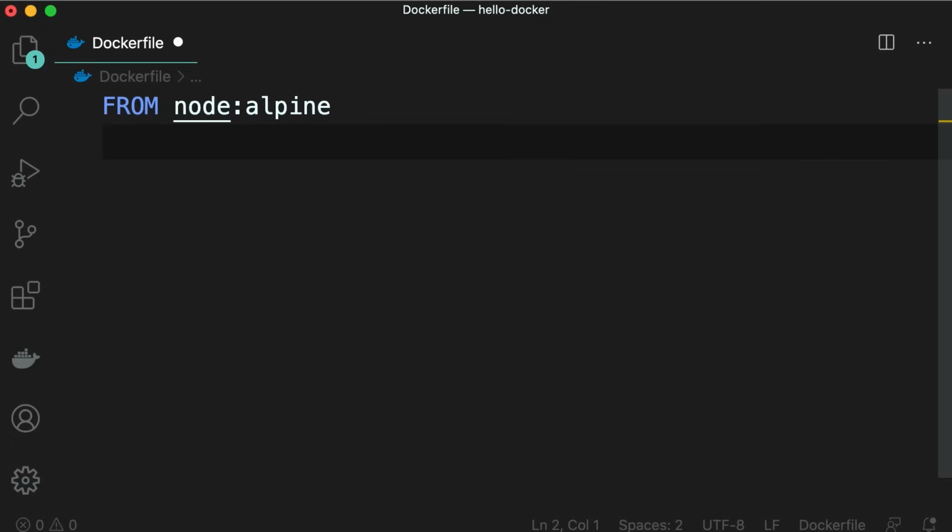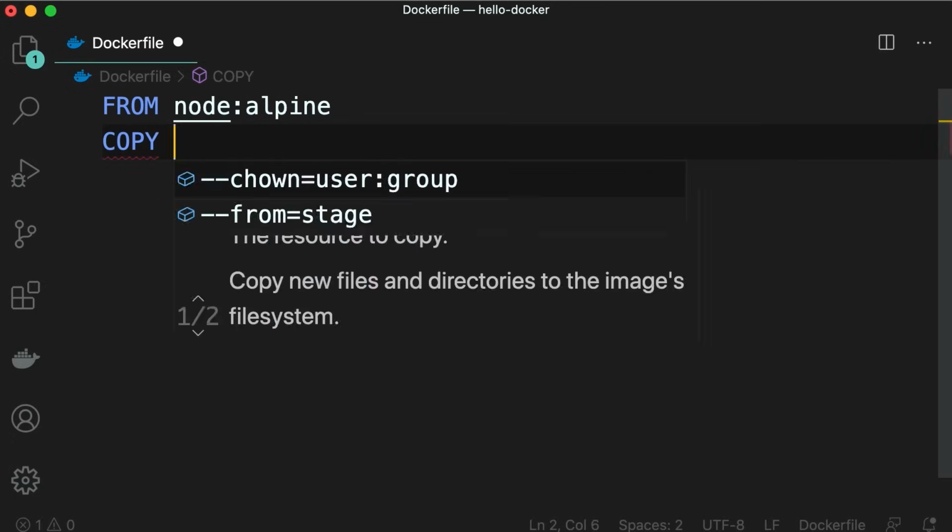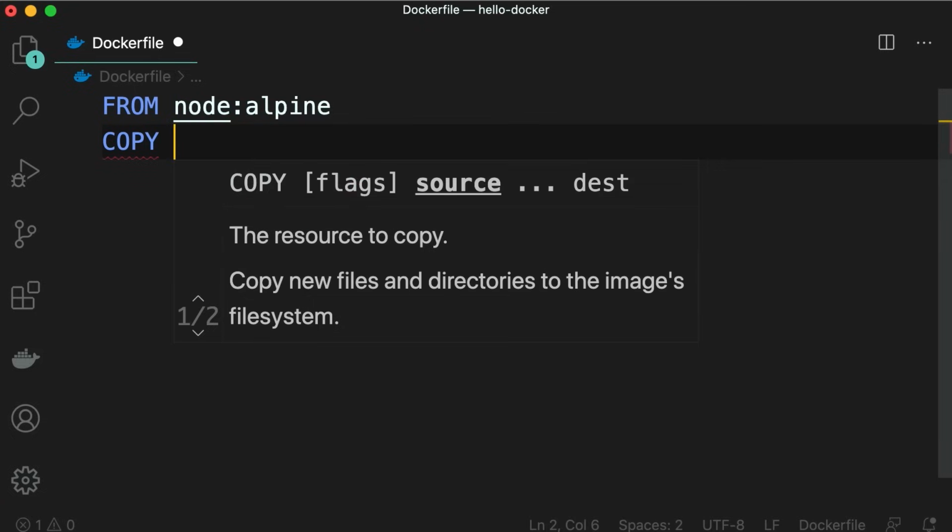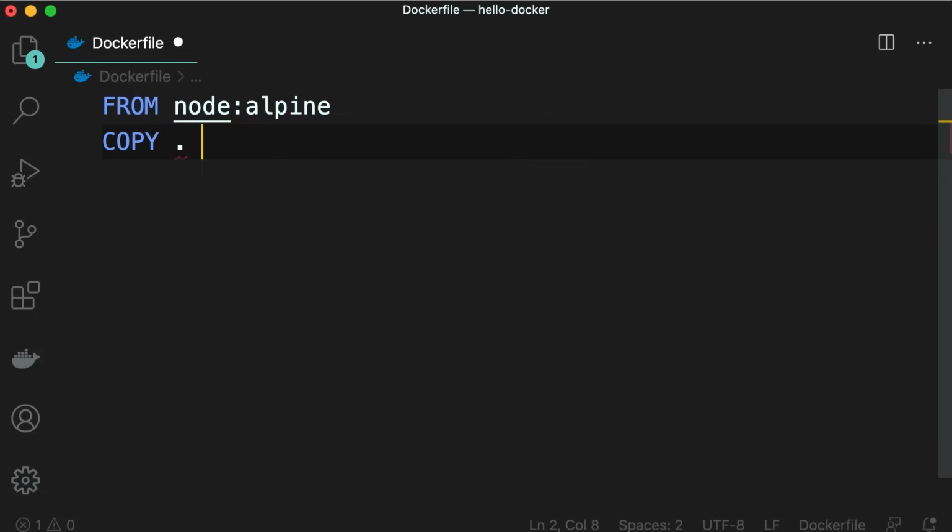Then we need to copy our application or program files. For that, we use the copy instruction or copy command. We're going to copy all the files in the current directory into the app directory in that image. So that image has a file system, and in that file system, we're going to create a directory called app, okay? Now, finally, we're going to use the command instruction to execute a command.